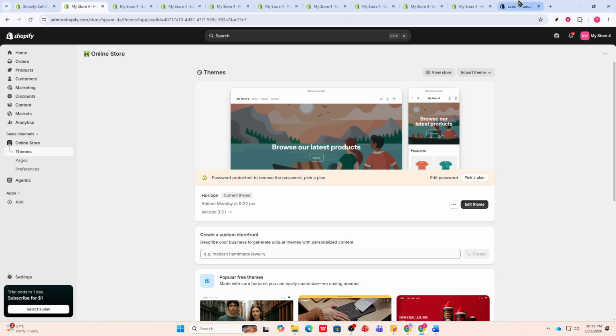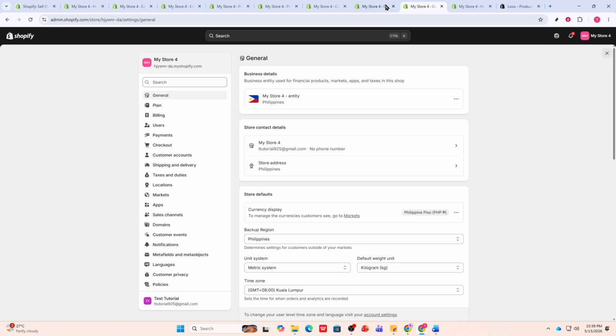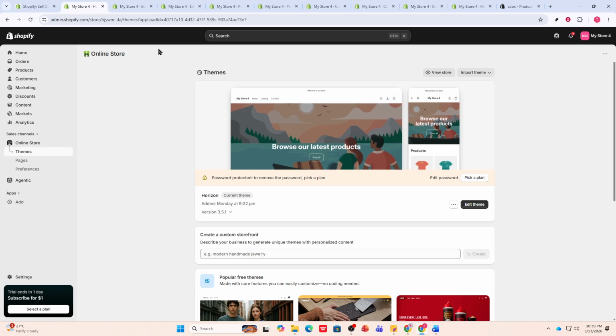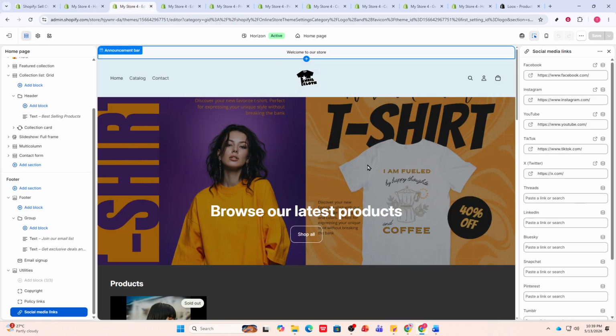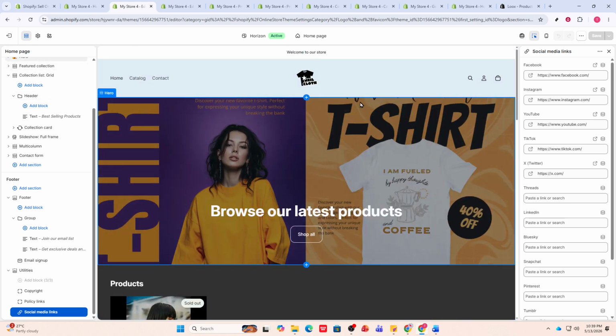Next, choose a clean theme. In your dashboard, go to Online Store, then Themes, and install the free Dawn theme or another clothing-focused option. These themes are optimized for product visuals, easy navigation, and fast load times. You can customize colors, fonts, and sections later to match your brand.